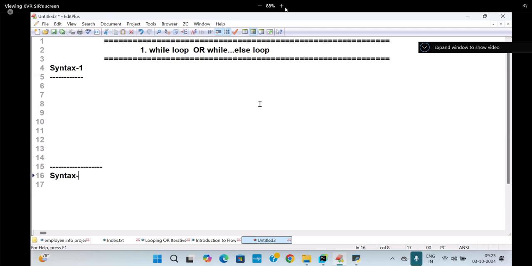Syntax number 2. So here it is going to be like this. Here it is going to be syntax number 1. Syntax number 1 I will write, syntax number 2 I will write. Carefully try to follow.